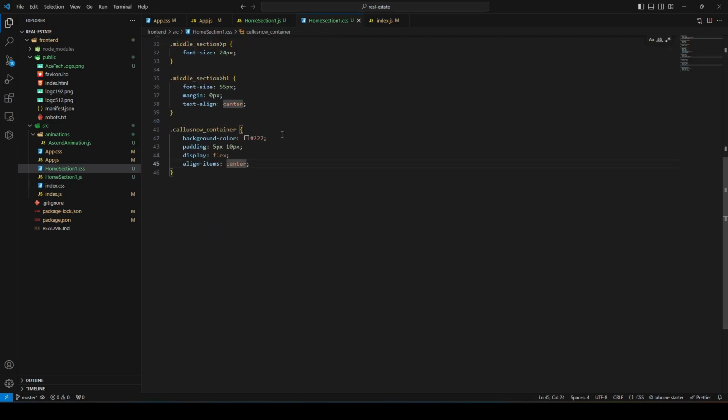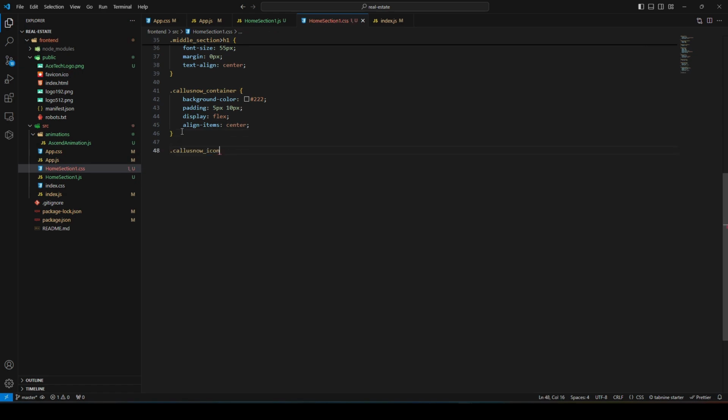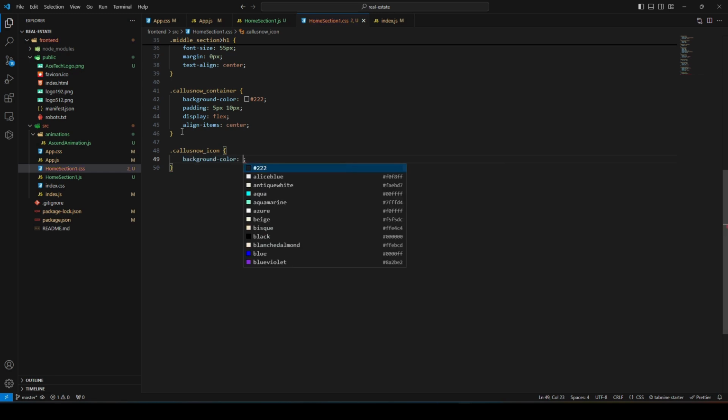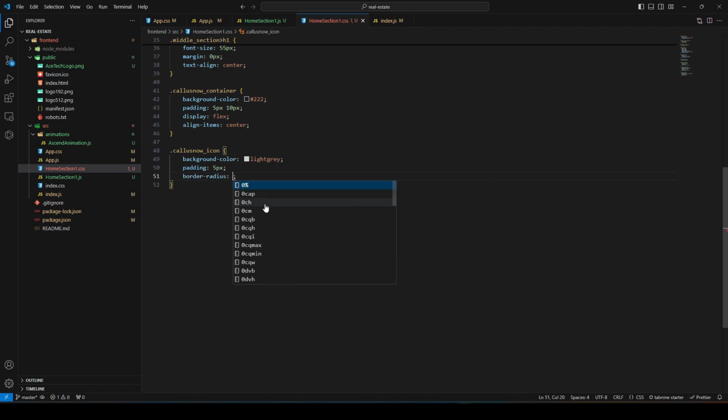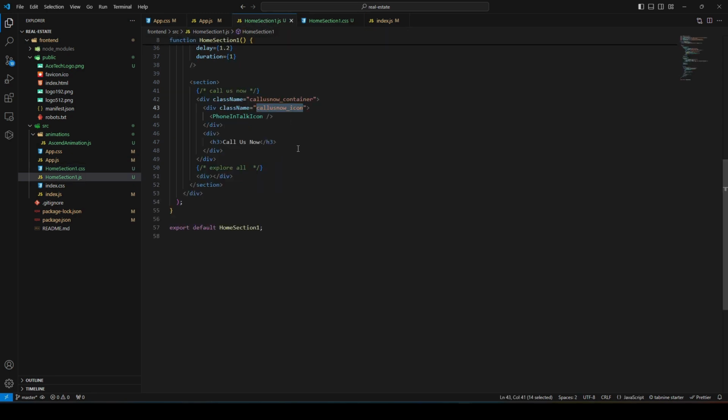Actually our icon has a circular background along with the gray color, so we can quickly give that as well. So this will have a background color of, let's say, light gray, and a padding from all sides of, let's say, 10px. Actually 10px should be much more, so let's just keep it to 5px only. And we also have a border radius. We'll give it 50% because we want a full circle out of it, so it will make sure that it's a proper circle.